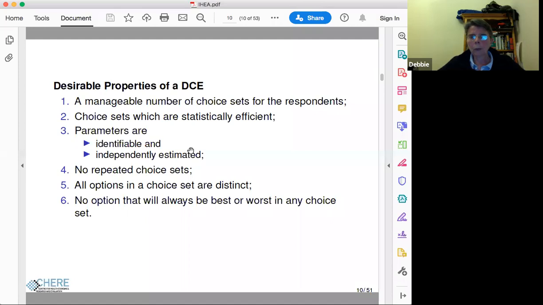We don't want repeated choice sets, although we might compromise by having 1 or 2 of those to check consistency for the respondents. We need all the options in a choice set to be distinct, otherwise the respondents can't make a choice sensibly. And we don't want to have an option that's the best in a choice set or the worst in a choice set. Although again, we might have 1 or 2 such choice sets to check that the respondents are behaving in a rational fashion.